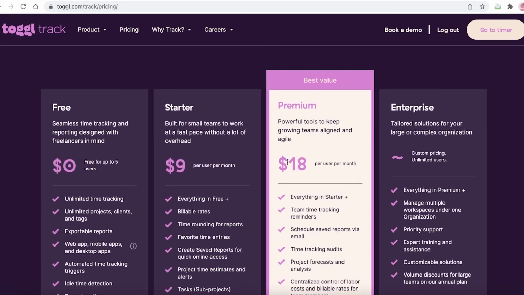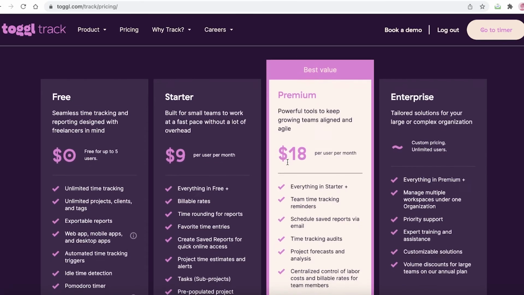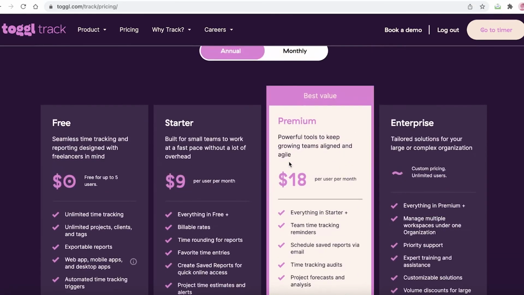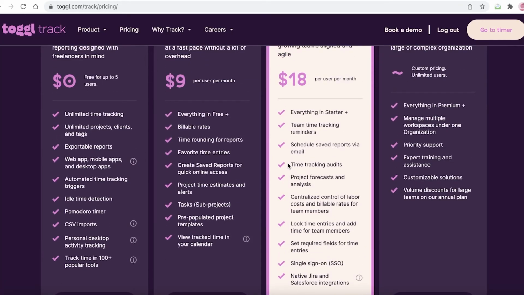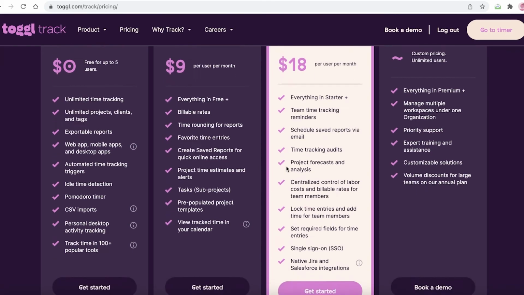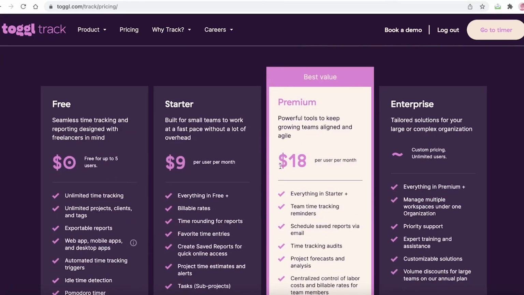Now, on the best value, which is the premium version, starting at $18 per user per month, you have everything that is present in the starter version. You also have lock time entries and add time for team members. You have centralized control of labor. You have time tracking audits. You have saved reports via emails. And you also have team time tracking reminders. So you can get a lot more control over your employees in the premium version.